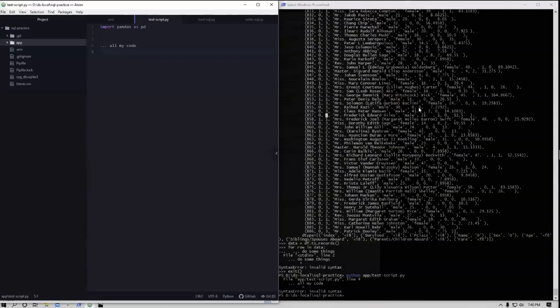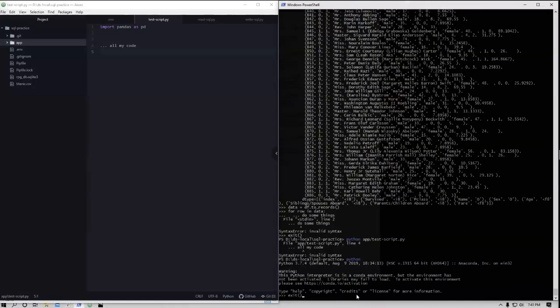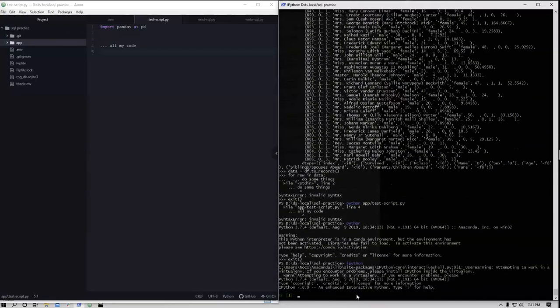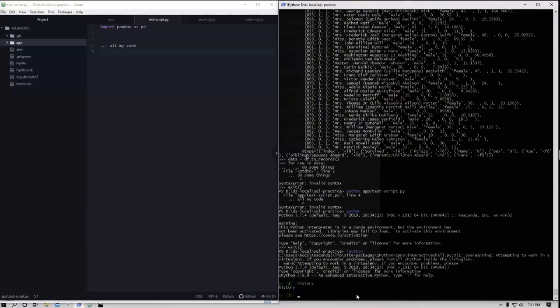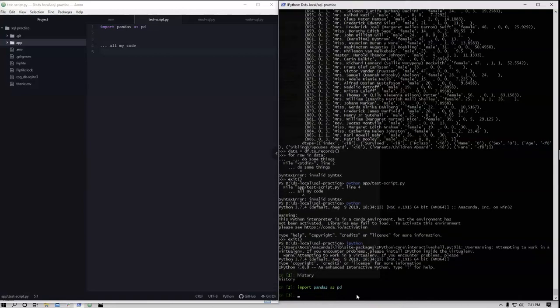Is there a way to access your REPL's history? I think not on the regular REPL, but if you have IPython, you can. Let me demonstrate the difference. Python brings you to the regular REPL. IPython is a slightly different REPL. That looks familiar. But you can do history with this, and it gives you history. So far, I have one thing. It was history.